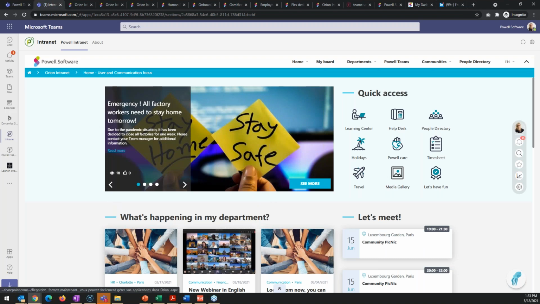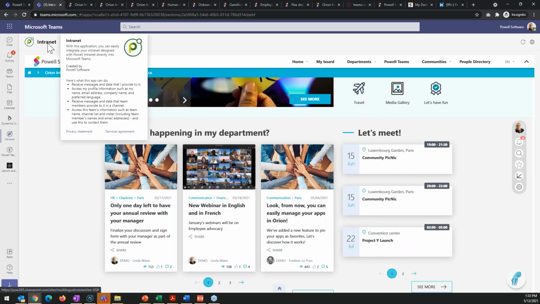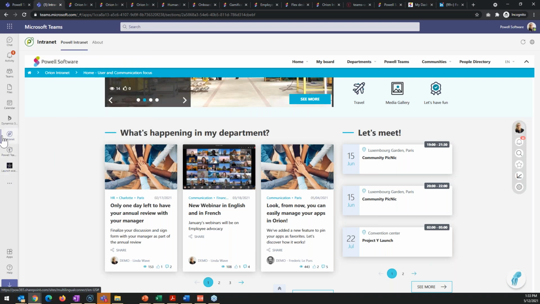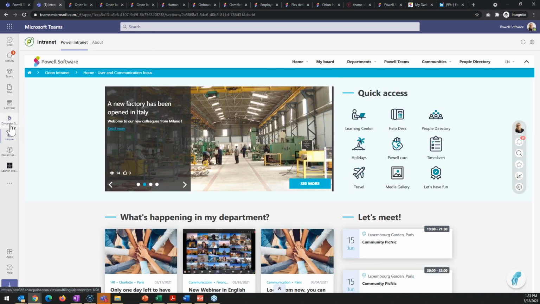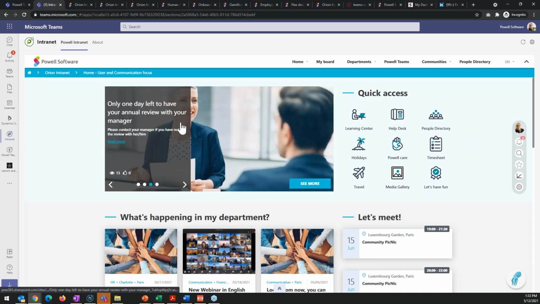So here I've got the exact same intranet as you can see, but directly in Teams. And more important than that, here you can change the logo and the name of the application, and you can have as many applications as you want to. For example, here you have one called Intranet, which is your intranet. But if you wanted to have a second one here called Book Your Desk that points directly to the desk booking application, you can absolutely do it. You could have another one here called People Directory, and that gives a quick access to the People Directory.